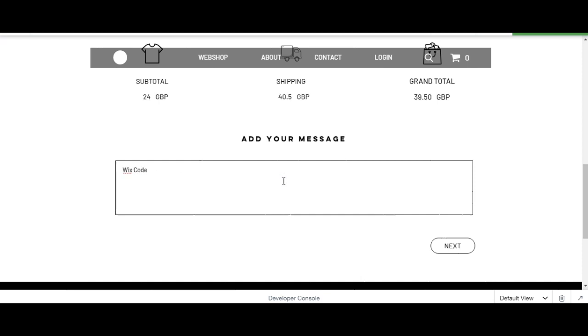Again, you can customize this area also. Instead of just having a small box, you can have additional input fields such as dates, names, options which your clients can select.